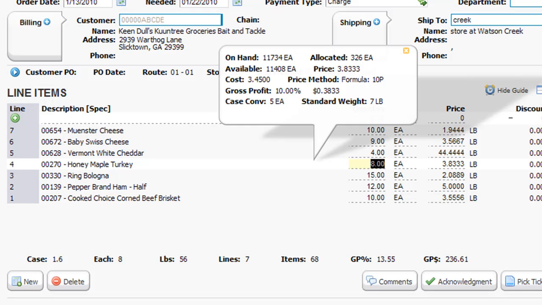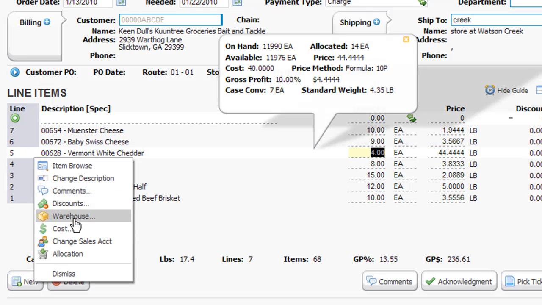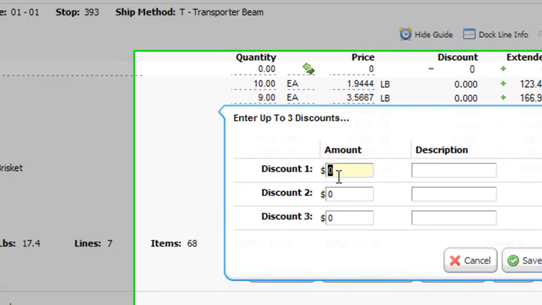But now, what if we wanted to enter a discount on one of these items? We can see that, for instance, this Vermont white cheddar is priced fairly high, and they are ordering 4. So what if we wanted to give them a discount on that? On a traditional web page, you might expect to have to go to maybe a discount screen and leave the screen you're on. That all takes a few seconds to load. But SolvePoint knows how to leverage the web and produce desktop-like functionality, such as pop-up interfaces for discounts.